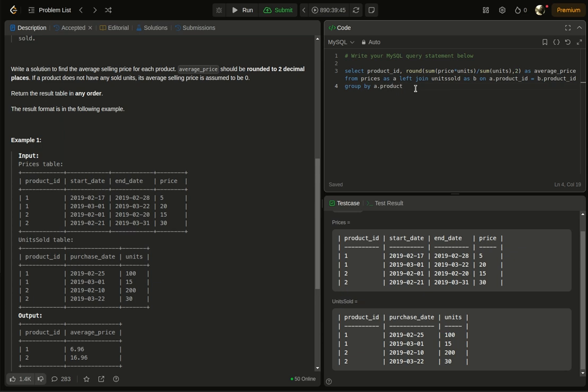Now alias every column: a dot product id, a dot price, b dot units. Okay, so we have calculated this. Now we apply these conditions also. If a product does not have any sold units, its average selling price is assumed to be 0. So we need to apply this one also.